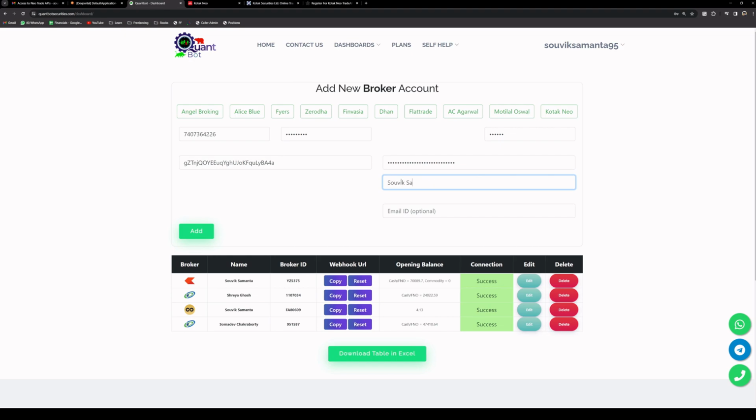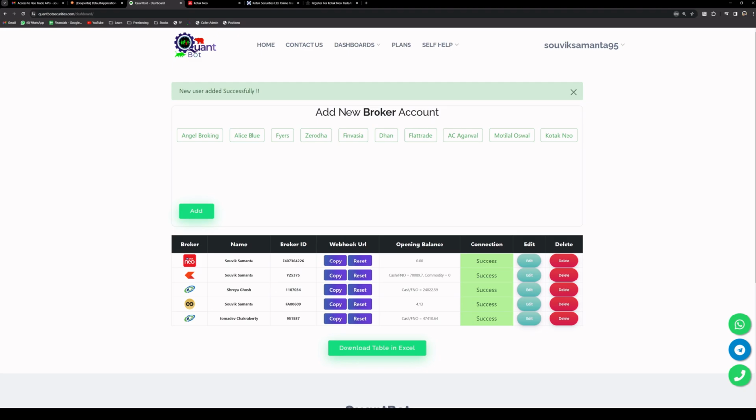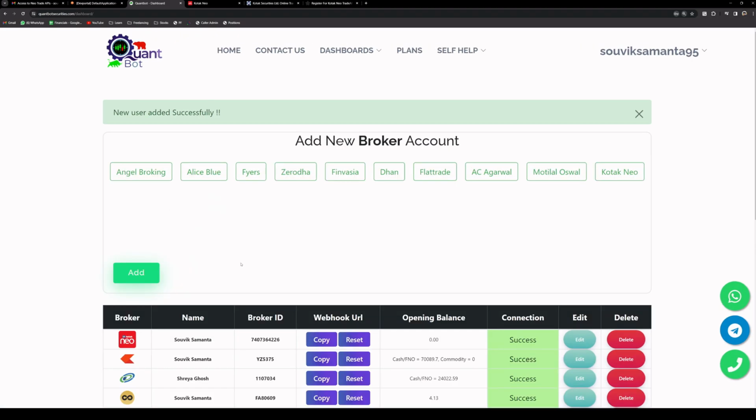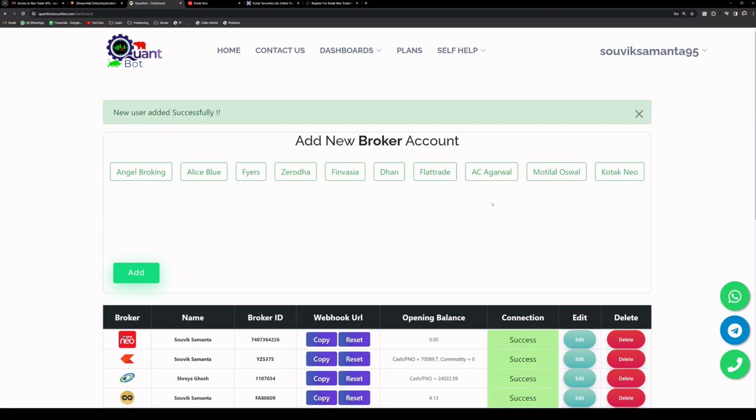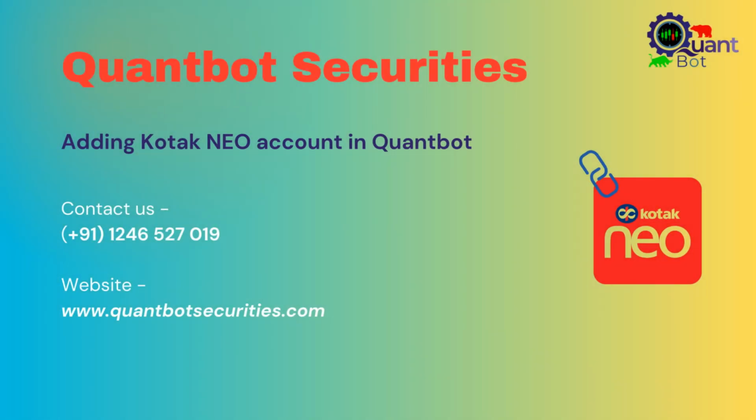I'll also enter my name here so that I can identify later. Then add. So you see the account has been added and the connection is showing success. The balance is showing and the connection is success. So this is how you can add a Kotak NEO account here.